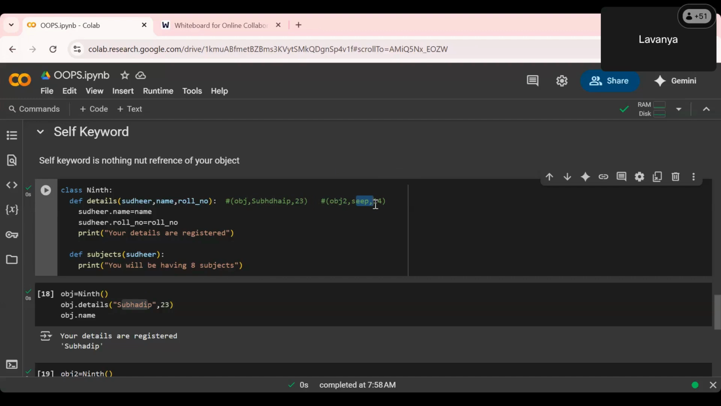Clear or not, everybody? If you don't write self here, it will give you an error. Obj and obj2, but where is self? In the place of self, you can write obj or obj2, whatever you want. We use self, but you can write anything in the place of self.